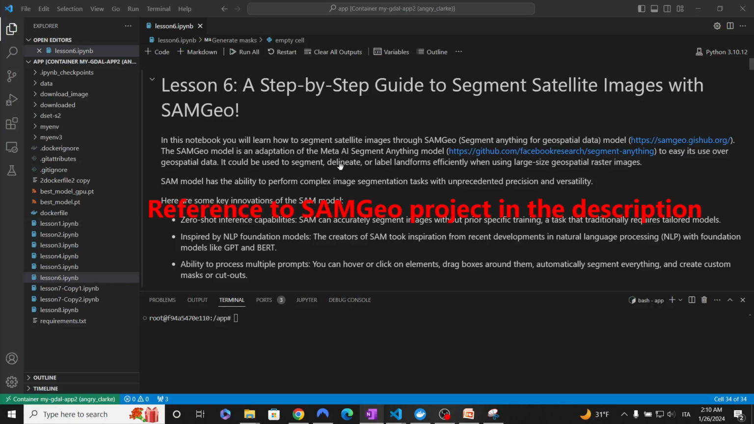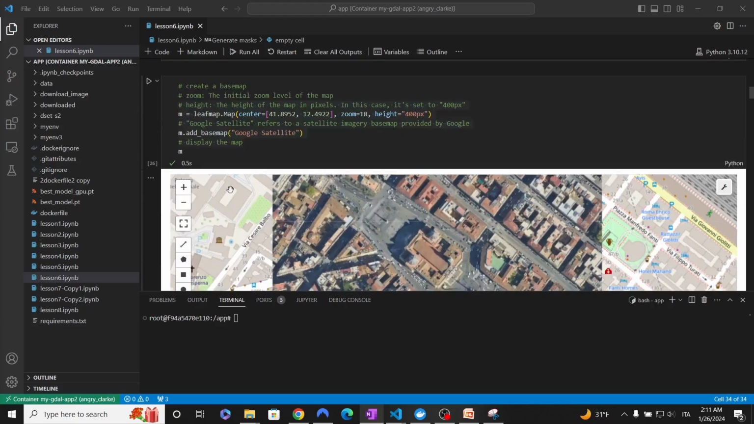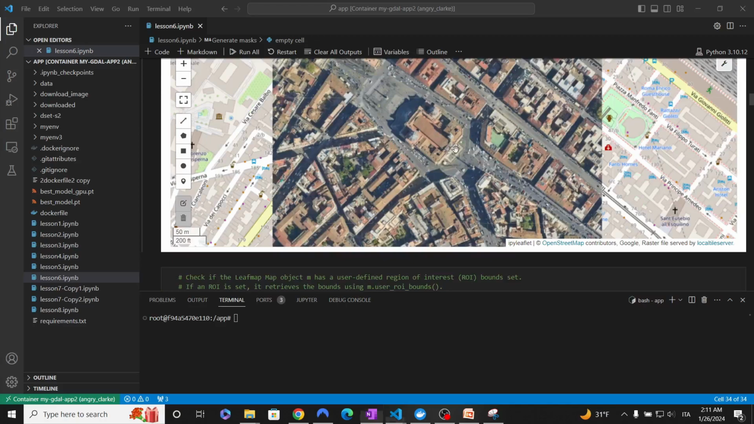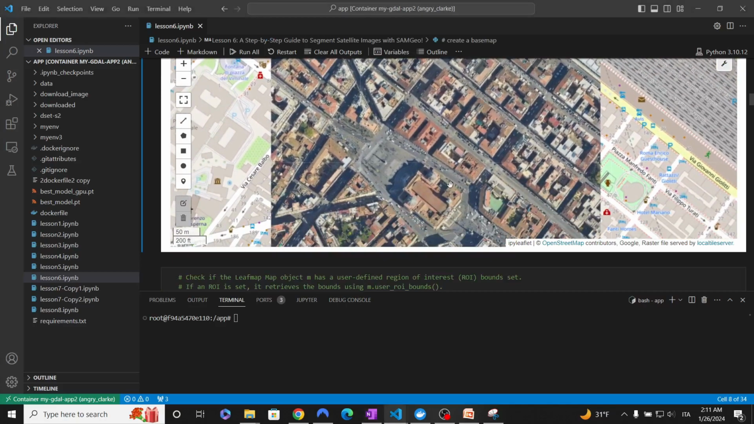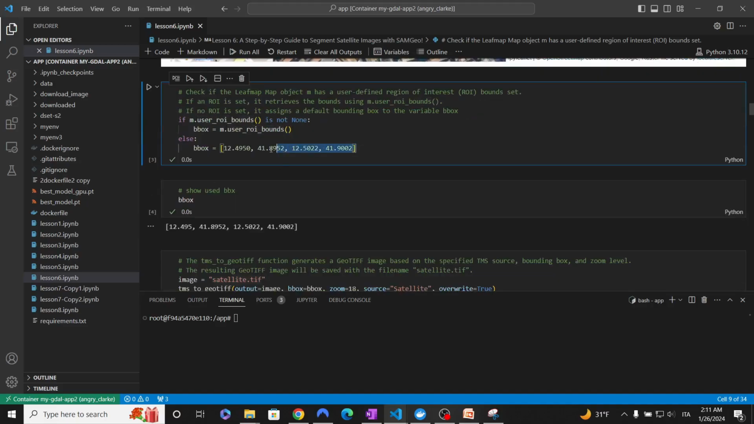We need first of all to import the libraries. By using the leafmap library we can display a specific area of interest. You can also add the map layer you prefer. Here we're going to use a satellite view. In the next cell we check if the leafmap map object m has a user-defined region of interest, ROI, bound set. If a ROI is set, it retrieves the bounds using m.user_roi_bounds. If no ROI is set, it assigns a default bounding box to the variable box.